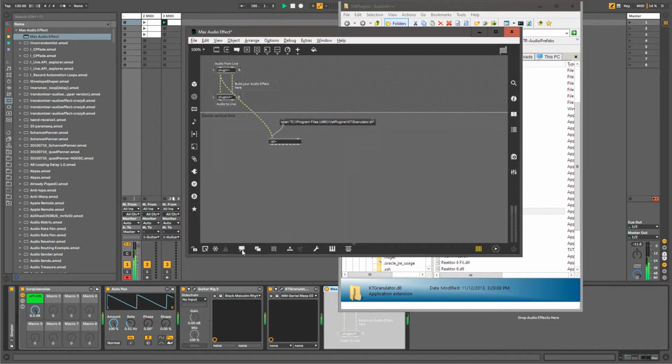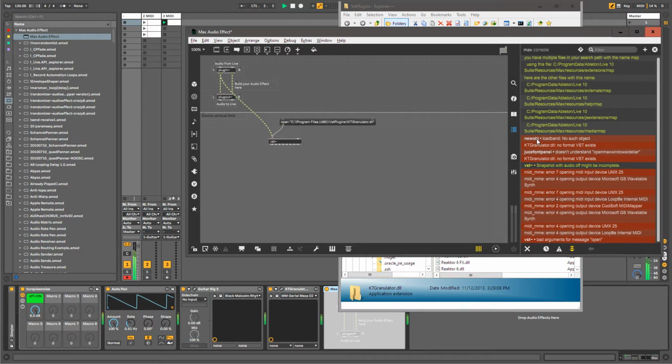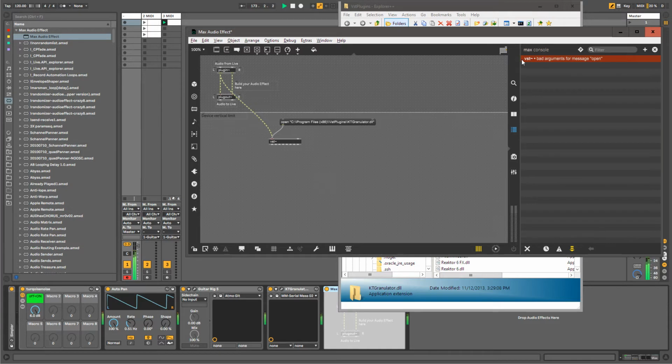Since I'm in presentation mode, or it's unlocked, I'm going to hold down Control and click. And we should have seen the window pop open for the plugin, but ooh, that's a lot of junk there. Let's see. Try that again. Add arguments for message open.